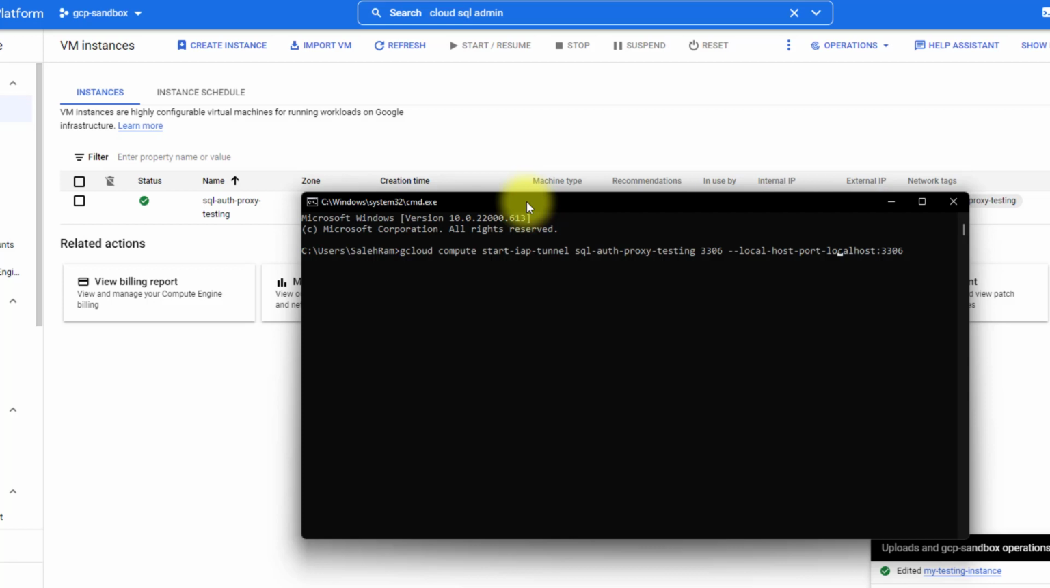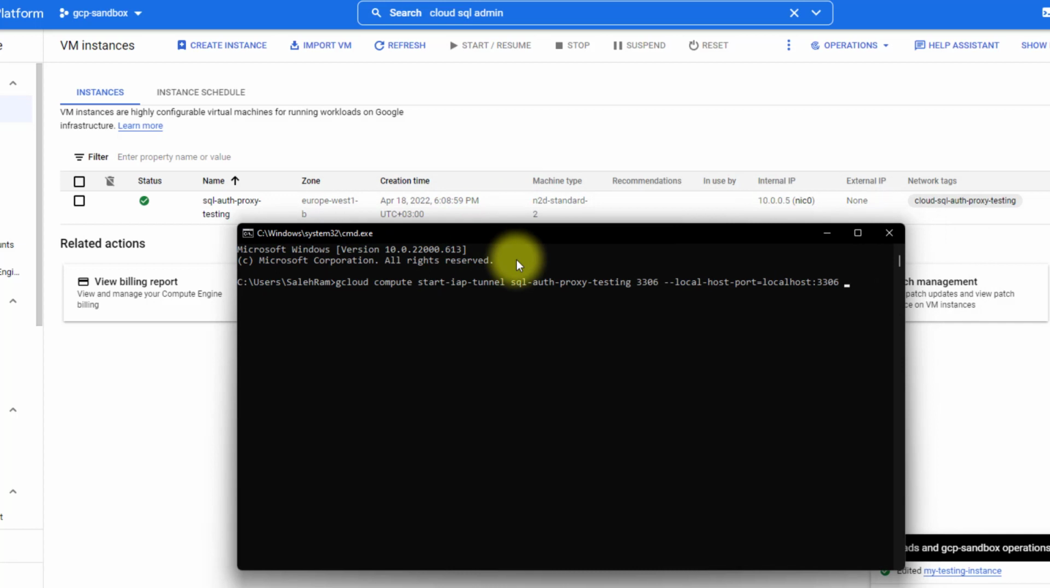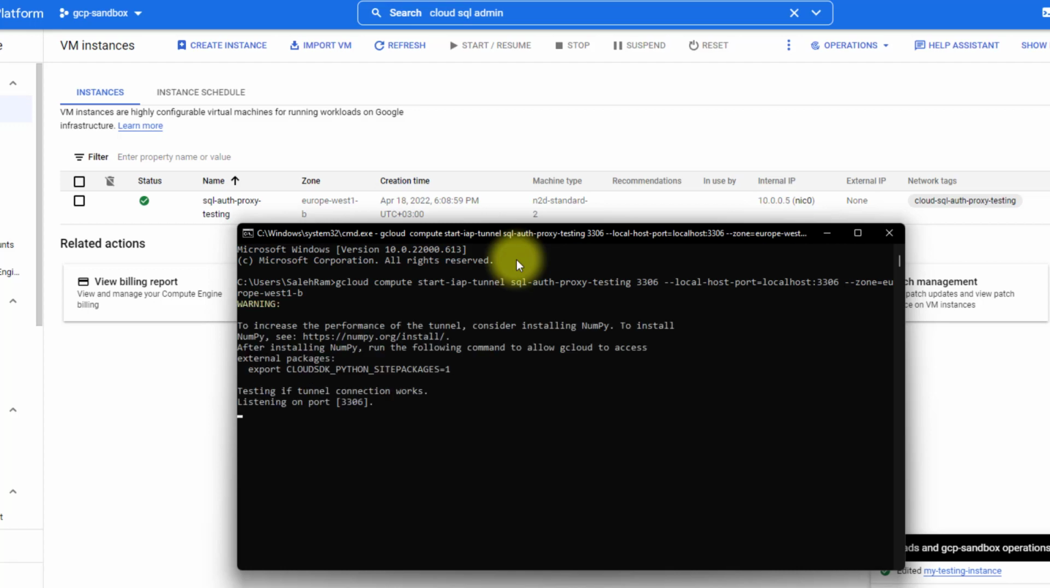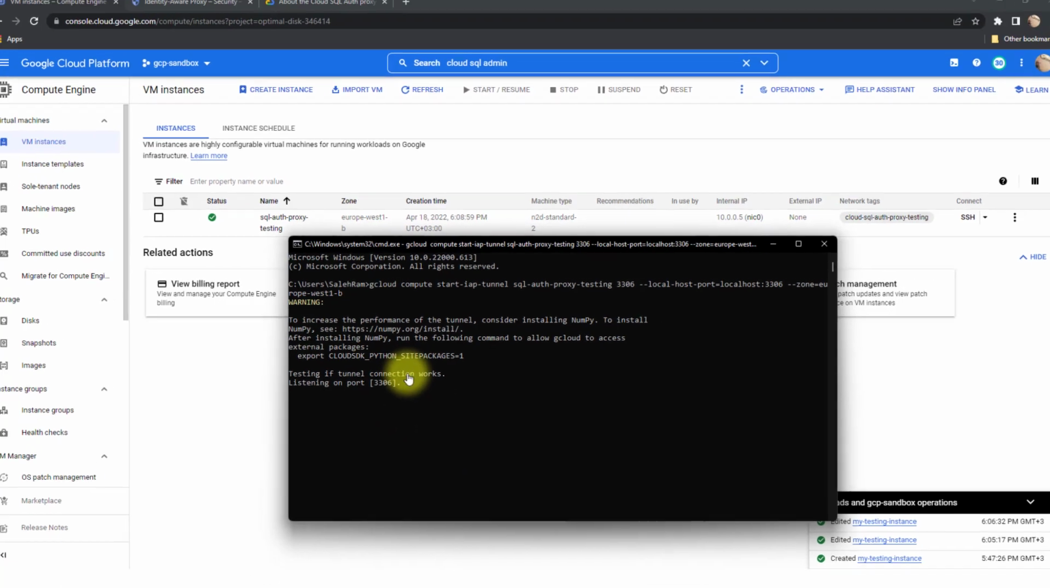Actually, I didn't type equals here. And then, just to make sure there are no errors, this instance is in Europe West 1B, so I will type --zone equals europe-west1-b. Can't type properly today. So this is the command to establish the IAP tunnel, and it is now listening on this port.